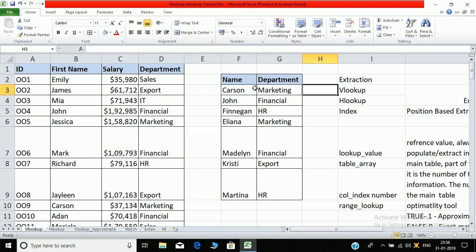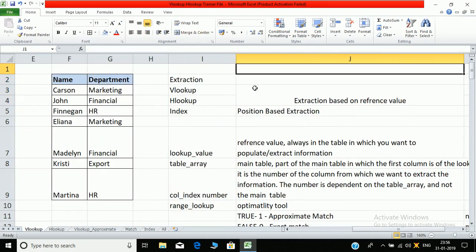Okay, this was VLOOKUP. If you understand VLOOKUP, HLOOKUP is exactly the same. VLOOKUP is for vertical lookup, when my values are vertically situated in the table.